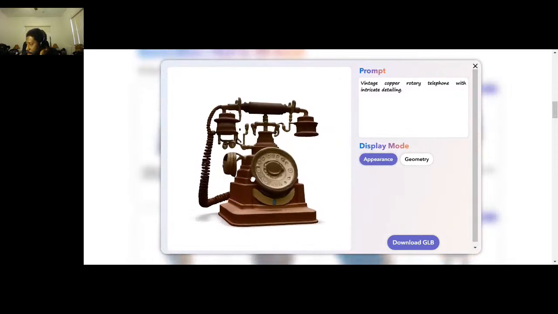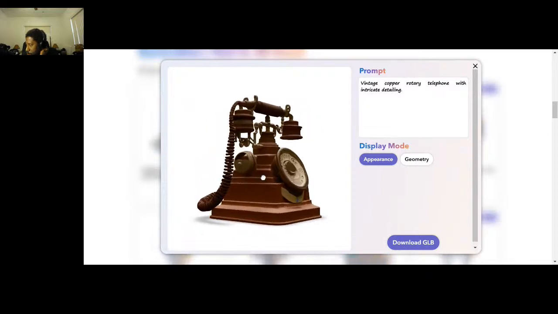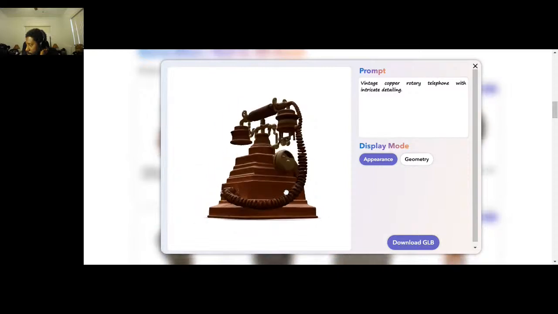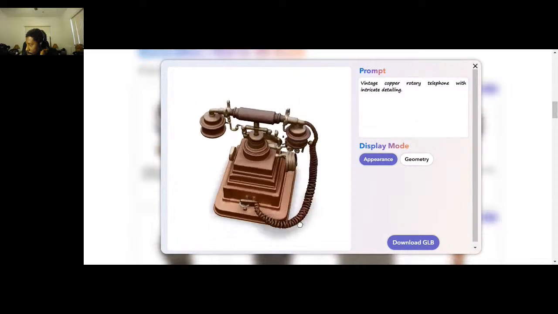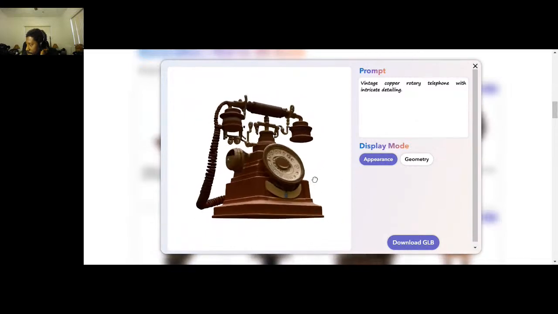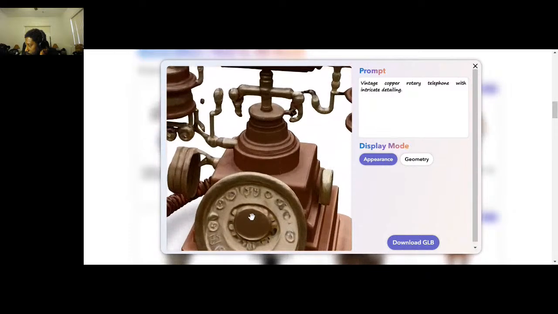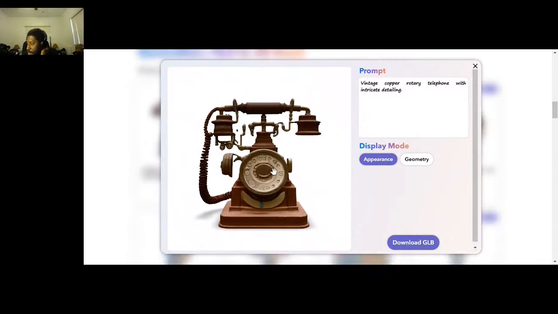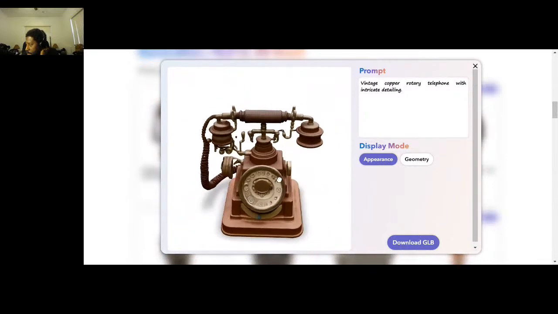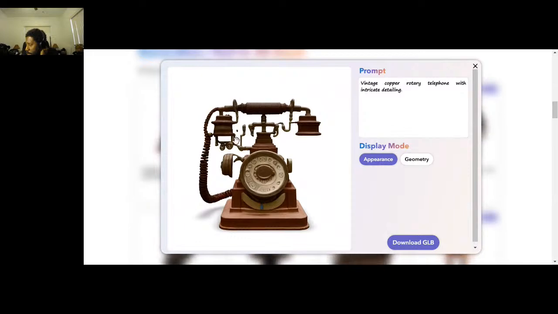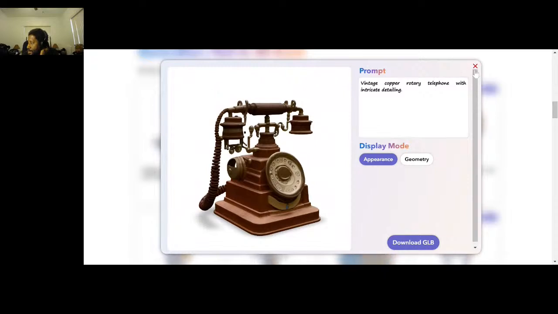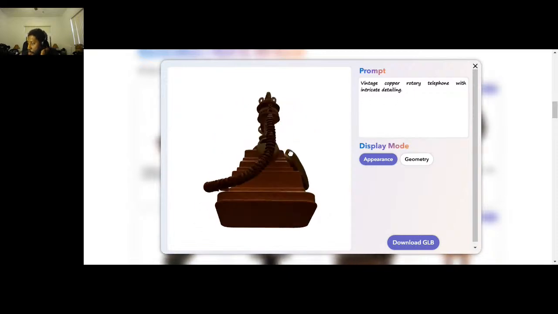That is pretty dope. Like even this thing spirals, right? Or are they just, no, it looks like it kind of spirals. The phone cord. Wow. That is actually not bad. Can zoom in a little bit. So yeah, I mean, the numbers and all that, that's not perfect, but hey, this is the worst that this thing is going to be. You know what I'm saying? And they've got some stuff that's kind of floating in midair, but still, that's kind of cool. All right. And the prompt was vintage copper rotary telephone with intricate detailing.